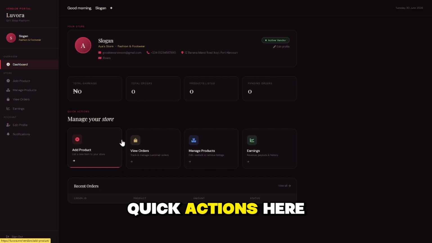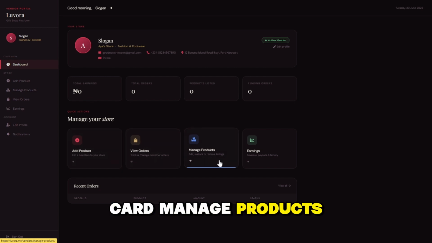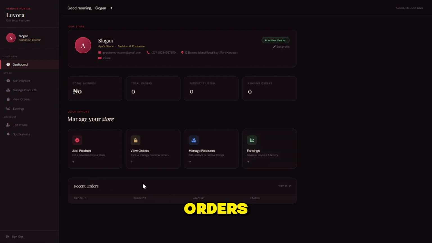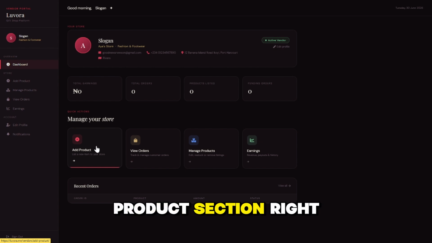Then you have quick actions here. You have your add product card, the view orders card, manage products and earnings. Then this here shows the recent orders that you have gotten. Okay, and over here on my left is the menu bar. It also has the links to these other places. So let's start with the add products section, right?